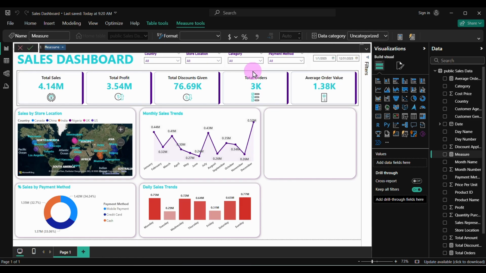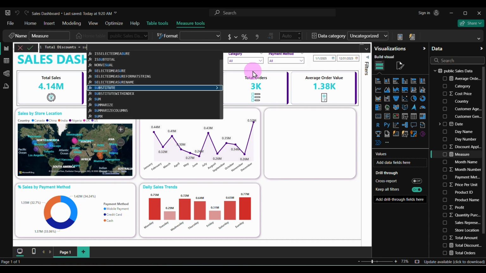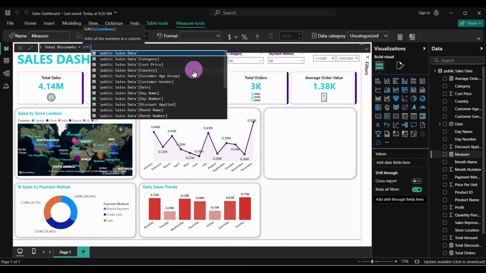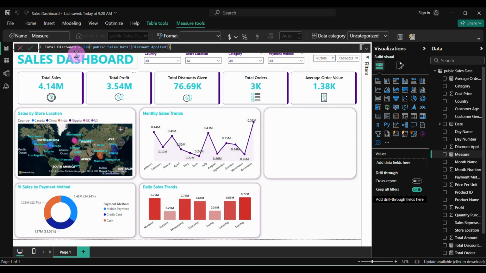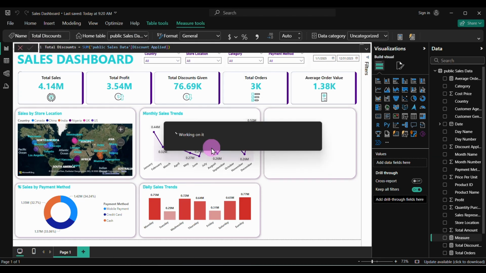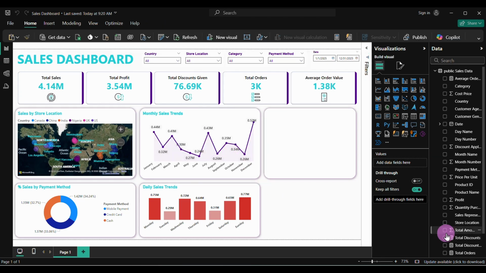Let's call this measure total discounts given, or just total discount. It's just the sum of discount applied, right? Just the sum, and we close the parenthesis. Let's click on OK. So you can just click away and then go. So we have our total discount. Let's bring this scatter chart, please.